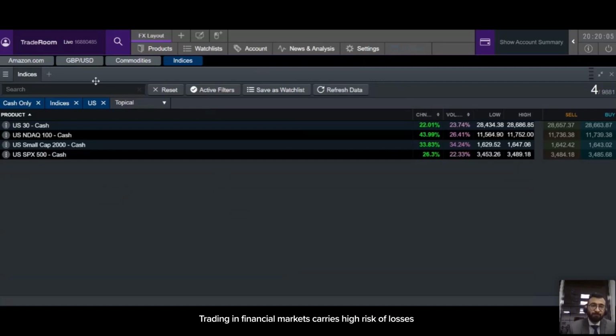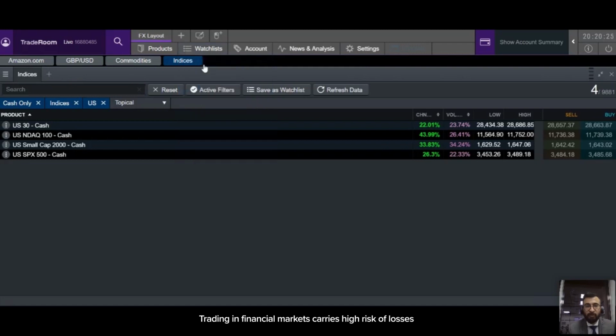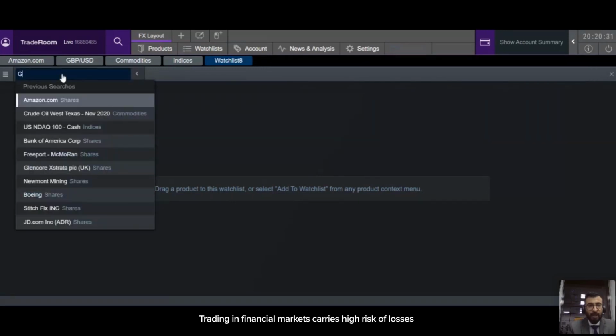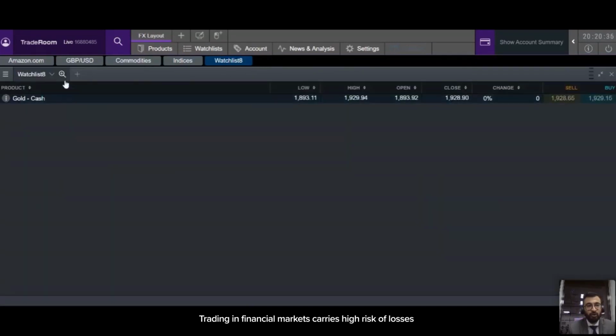I want you to have a demo account tomorrow morning, and till the evening 7 to 8, till we meet again, I want you to create a watch list and add all these instruments which we discussed. It's very easy to create a watch list. You just go here and click on create a new watch list, and now you can just add product. So for example, if I say gold, you can add gold right here, gold cash.